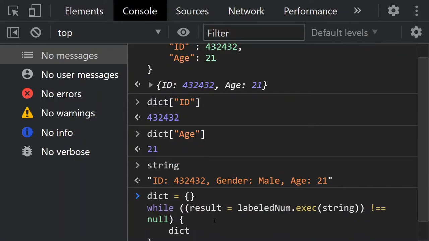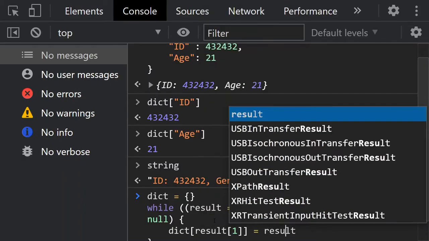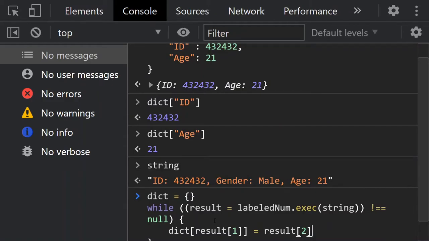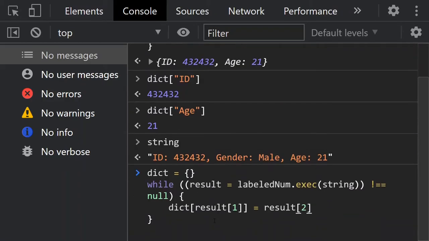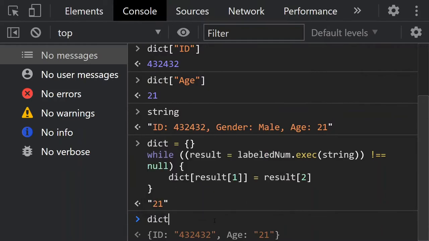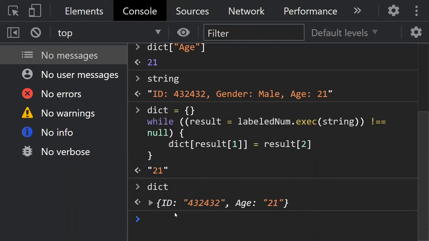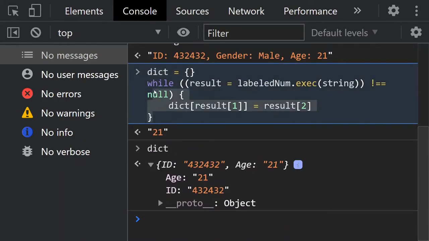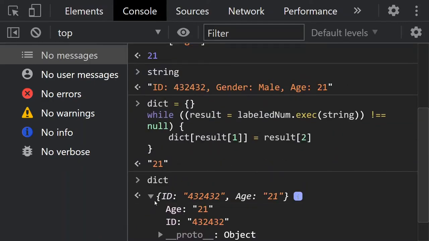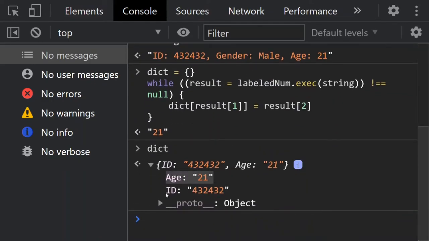Now we set the dictionary's key to be the result sub 1. Result sub 1 will be the string of word characters from a regular expression, since that was the first group in parentheses. And now the value will be result sub 2, which is the second capture group, which is the numbers. Now if we press enter and we look at what dict has right now, you see that it was empty over here, and this while loop populated the dictionary to contain age 21 and ID 432432.